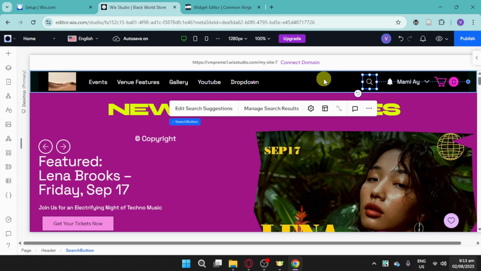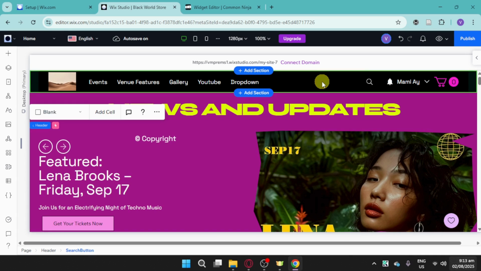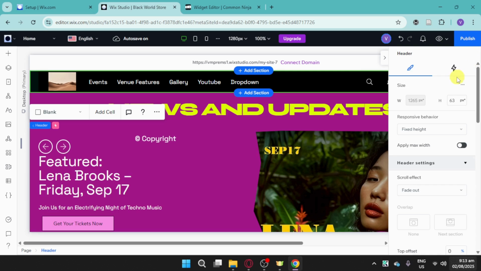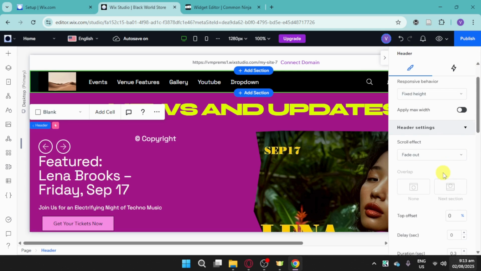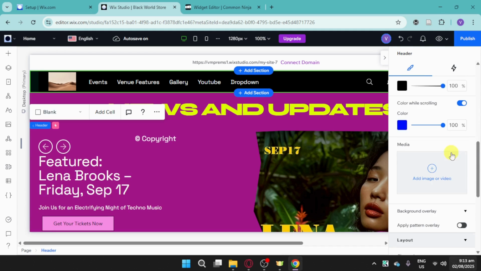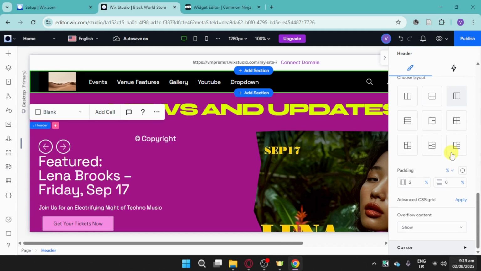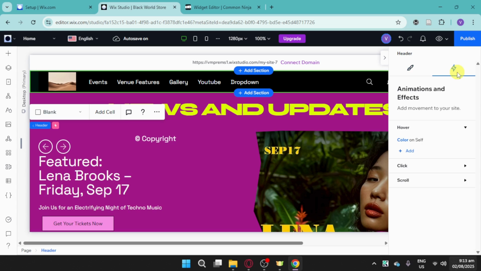So you can also edit this particular header by clicking on any blank part of this and clicking on this inspector icon. Opening this inspector icon gives you access to responsive behaviors as well as header settings, as well as backgrounds, colors, overlays, layouts, as well as animations that you can utilize for your header. So head over and edit everything that you would want.